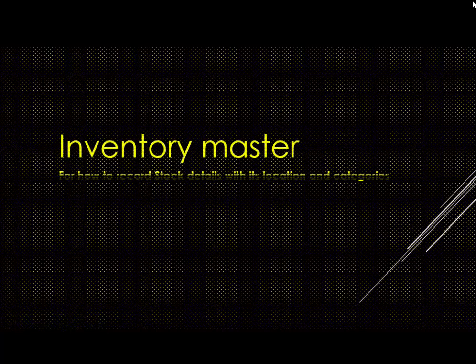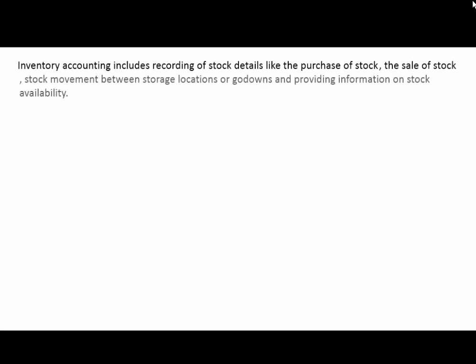Hello friends, today we'll learn inventory systems: how to record stock details with their locations and categories. Inventory accounting includes recording of stock details like the purchase of stock, the sales of stock, stock movement between storage locations or godowns, and providing information on stock availability.